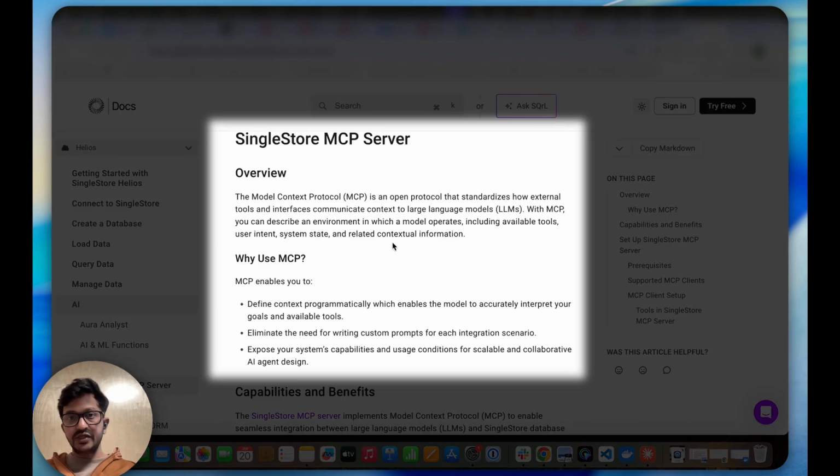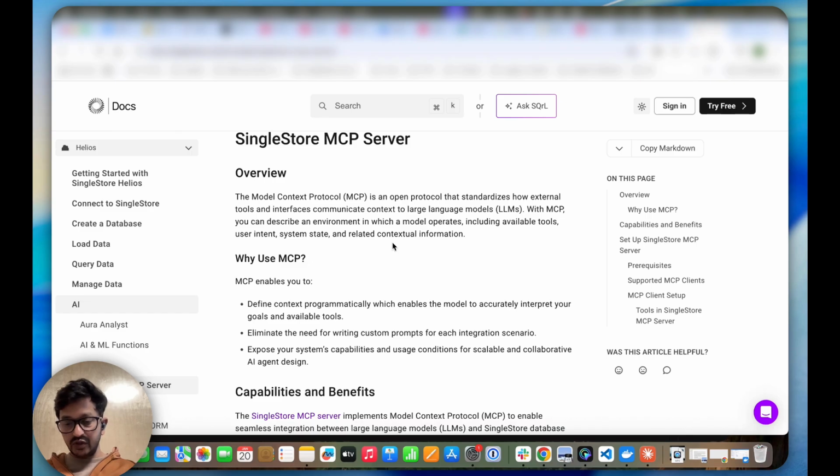Hey guys, in this video, I just wanted to show you how the SingleStore MCP Server basically works. Hope you all know what MCP, Model Context Protocol, is. It became a huge hit at the end of 2025 because of the standardization it brings while connecting to external tools, services, and data sources. Through the SingleStore MCP Server, you can automate a lot of database operations. So let's see how we can do that.